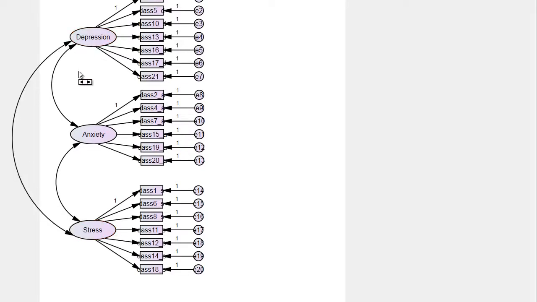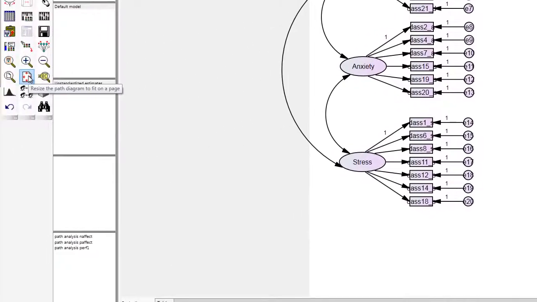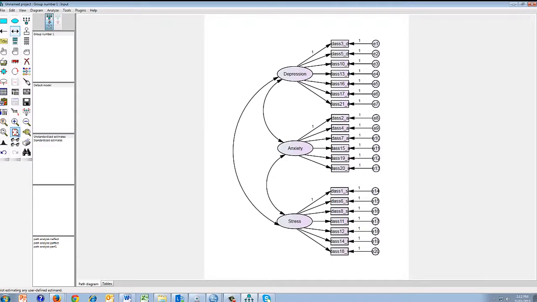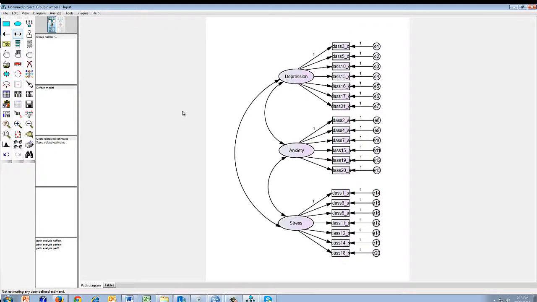Okay, and that's really all you need to do to set up your confirmatory factor analysis. To make this a little bit neater, the last thing we might want to press is this icon here, which will resize the path diagram so that it fits on the page nicely. And that's basically all you need to do to set up a confirmatory factor analysis. In the next video I'll take you through exactly how to run the analysis and how to interpret the output that AMOS generates.